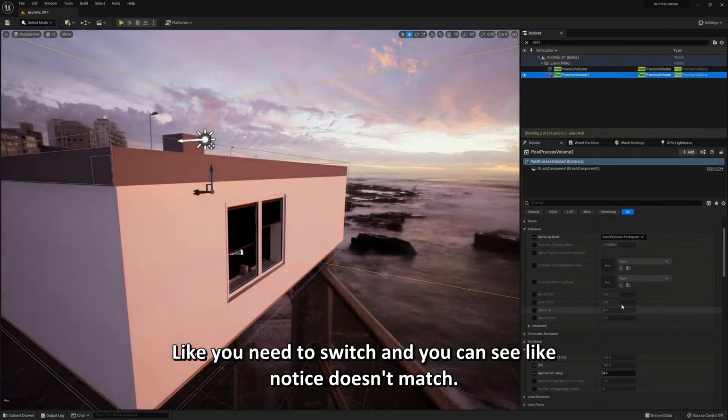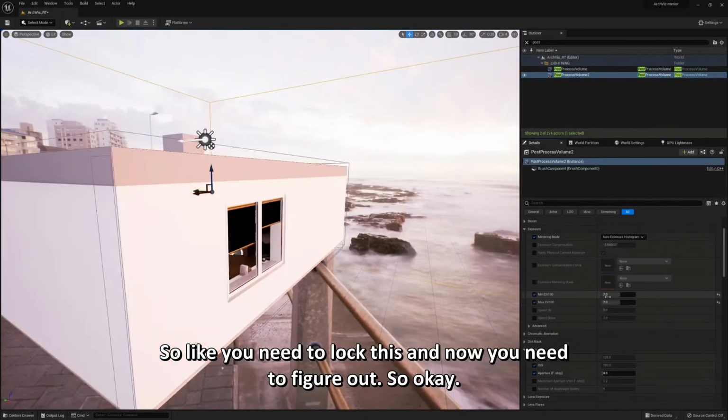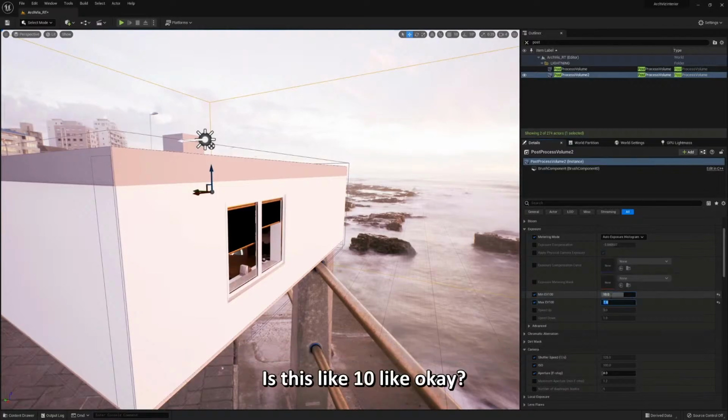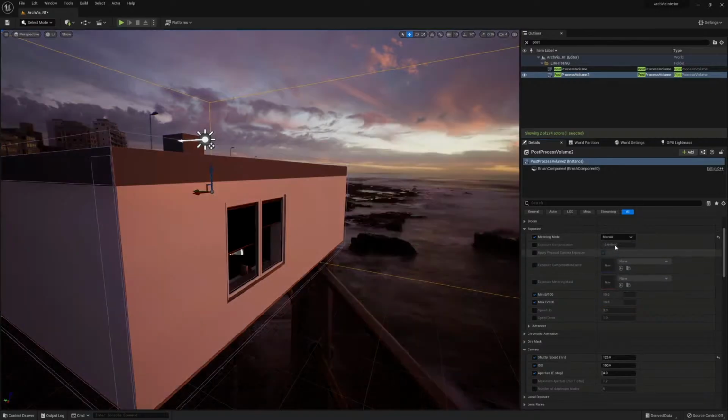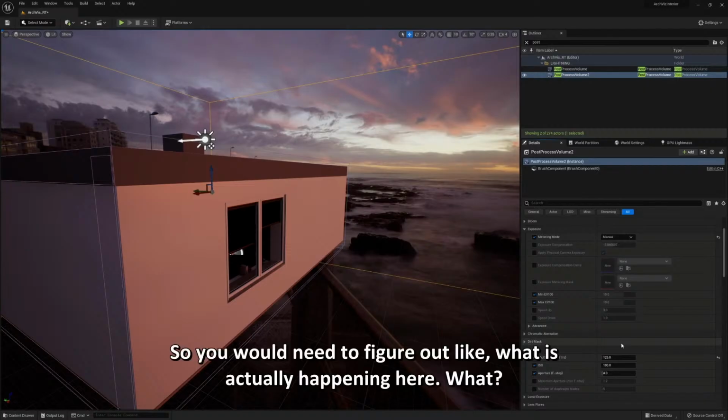You can see, no, this doesn't match. So you need to lock this, and now you need to figure out, is this 10? Like 10. Now I switch to manual. No, does not look the same. So you would need to figure out what is actually happening.